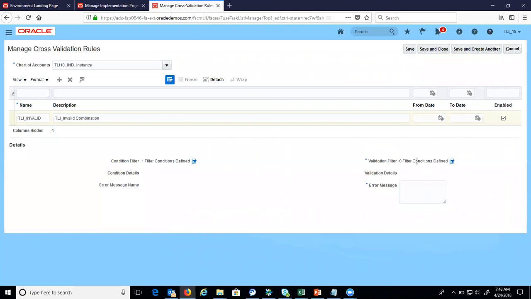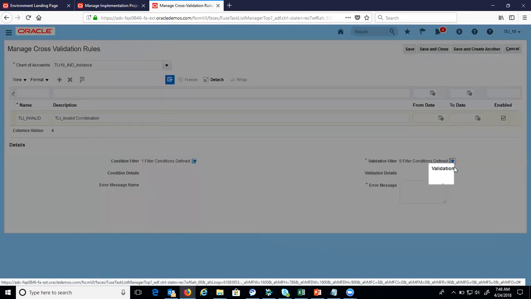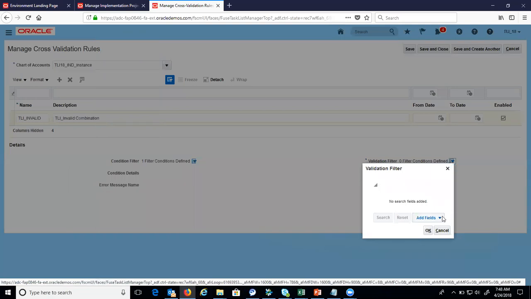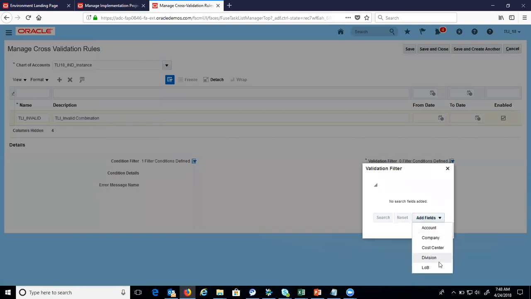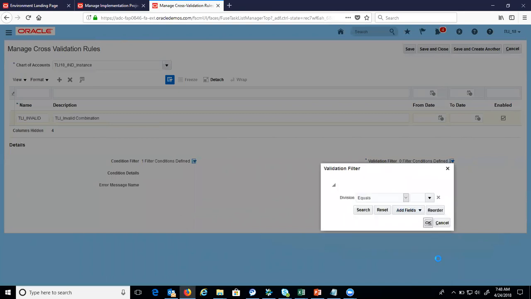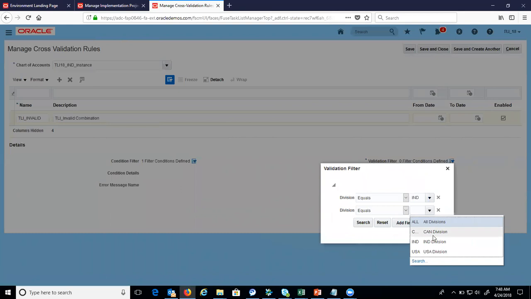And next, the validation filter I'm creating now. Click on this icon and click on add fields and select the segment called division. Here I'm saying my division should be equal to IND. And here you can add multiple lines if you want. I'm also going to select my division value is equal to USA.